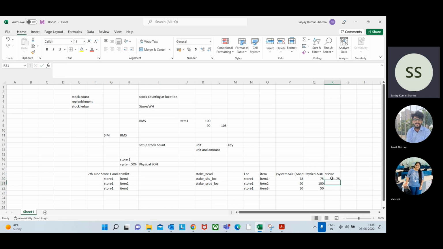So this will put the value as 75. This will go like this, this will be like this. And what is the difference? The difference would be -3, plus 10, 0. -10. Correct value, okay. So the difference you have put.